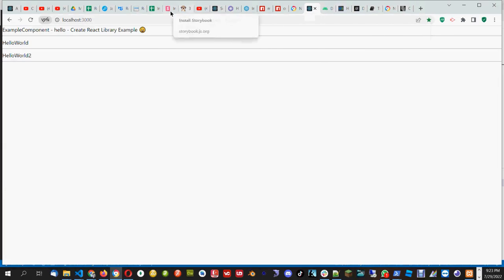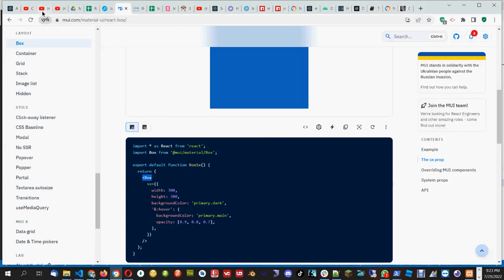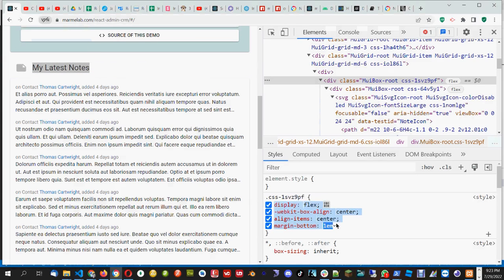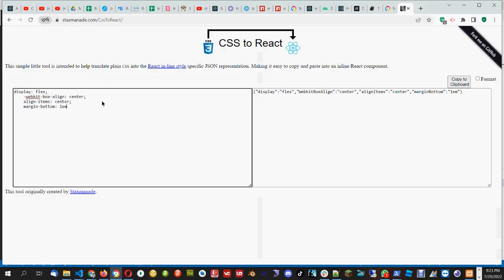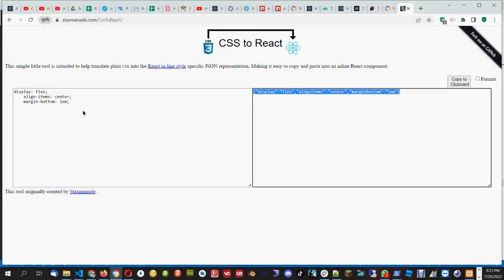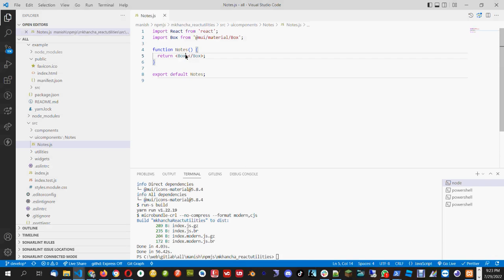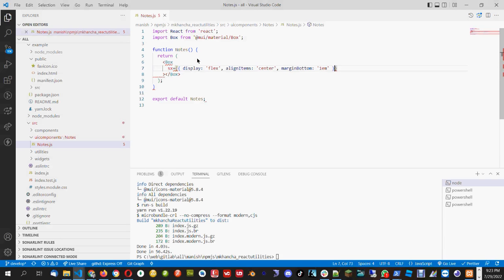And I will see this one. We have to take this and put it there. I don't need this WebKit box alignment. Okay, so this is something I have to take. I'll say, so how to give the custom style sheet to box. I have to say SX equal to, yeah, this one. So this is something I'm doing.